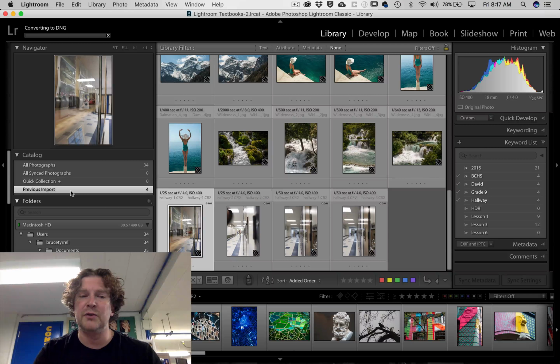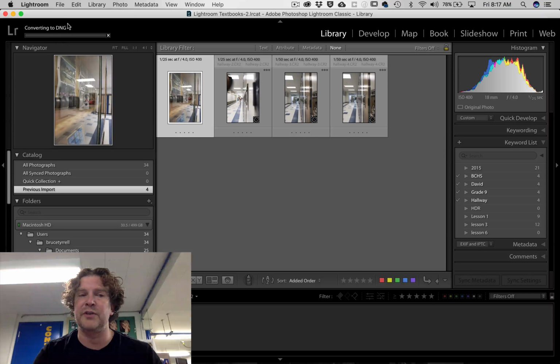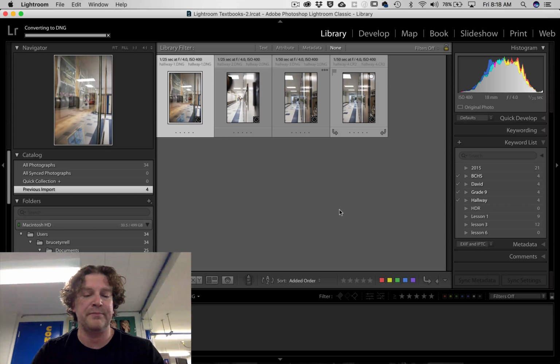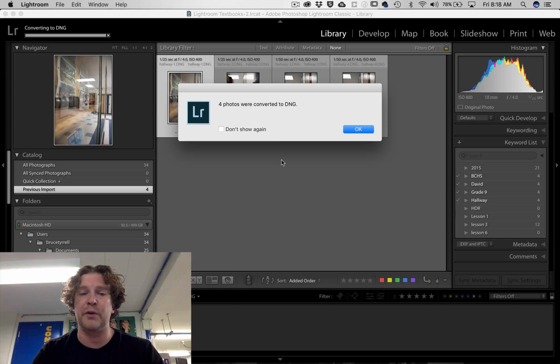The other thing too is that it takes a while for it to convert to DNG. I would highly suggest that you don't quit while it's doing the converting. It also can be making previews. You can quit Lightroom during that time. And I'll show you a little bit later on how to make previews and smart previews. Okay, that's it for importing. 4 photos were converted to DNG.